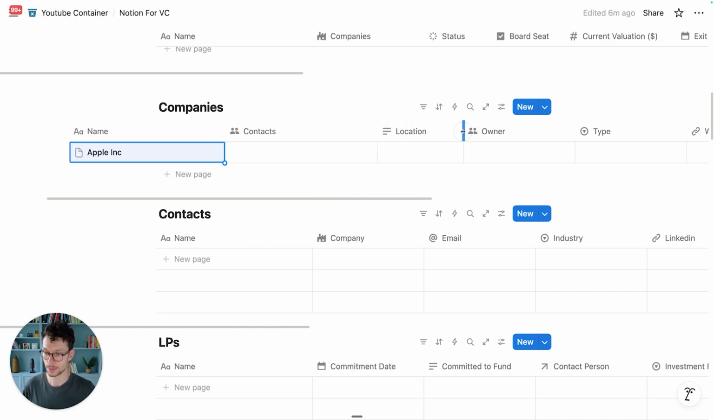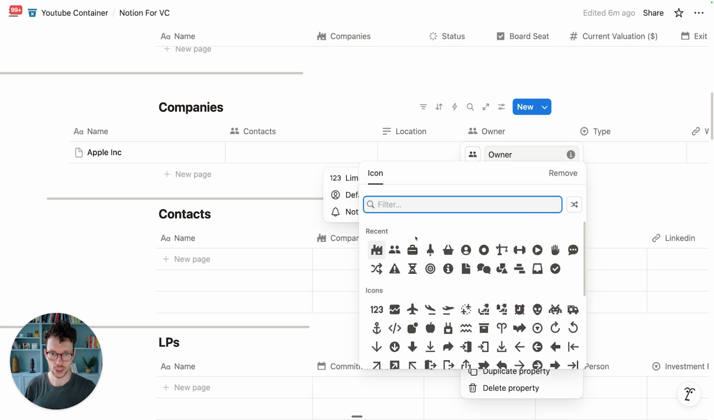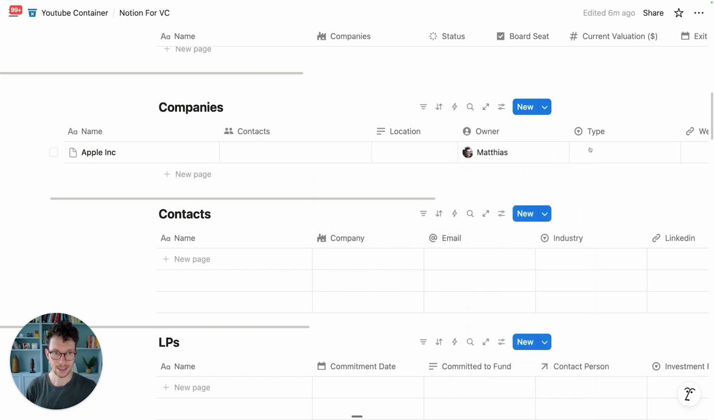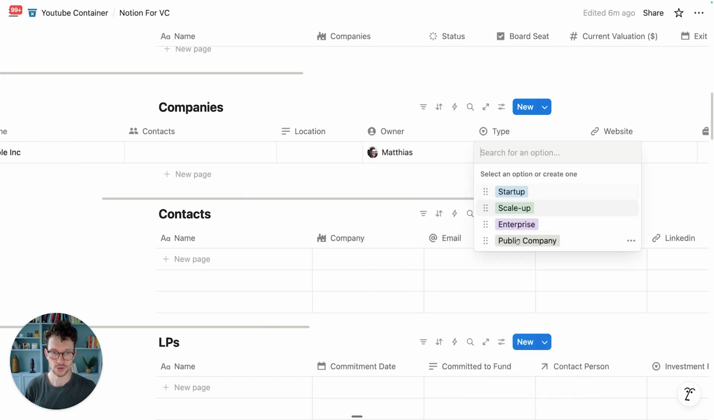Currently it is a free text property. If you want to switch this to a select and enforce always the same type, we could, but it's fairly flexible. On our owner, we make our usual changes of adding this user icon, setting the limit to 1 person and the default to created by. Type is fine. We have a few options for companies in here.